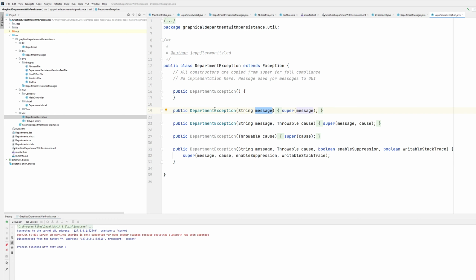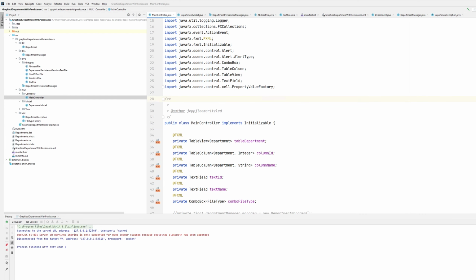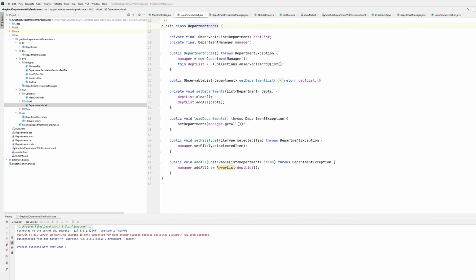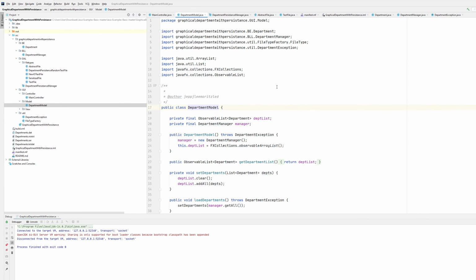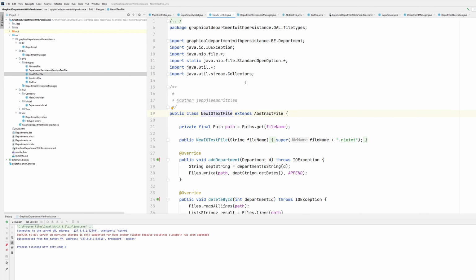So the reason for creating a department exception is to make the graphical user interface, or the department model here, only dependent on department exception and not IO exception. And the reason for that is because IO exception comes from the file. So let's look at the imports. We can see that IO exception is from java.io, and this is only used for files.